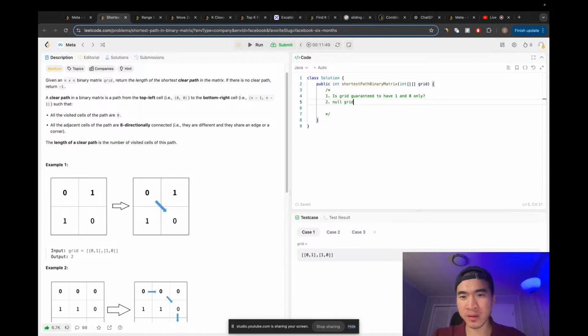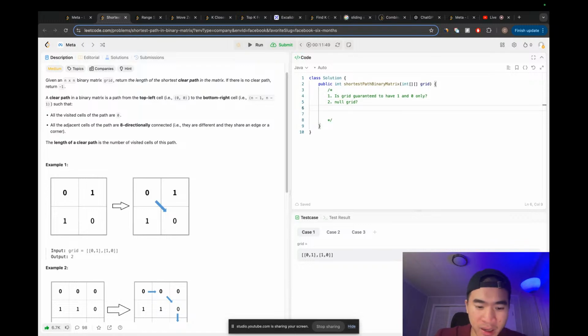No grid. How do you want to handle that? Do we just want to return 0? And then, yeah, we just need to basically solve this problem.